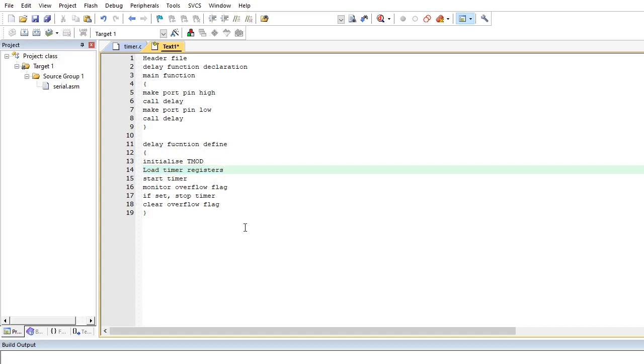Okay. And then we have to start your timer, and using the status bit, the timer overflow flag bit should be kept monitored. So once it is set to 1, we have to stop our timer and clear our overflow flag. After this subroutine has been executed, we'll go back to your main function. So this process will be kept on repeating.